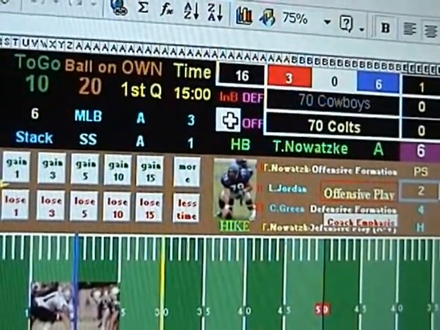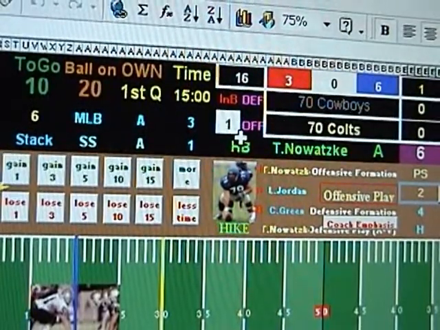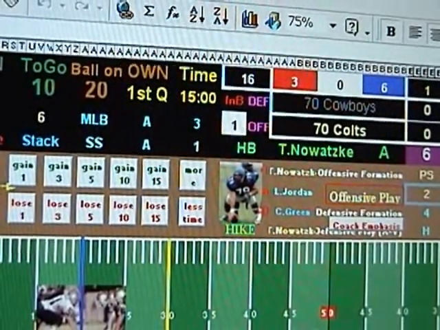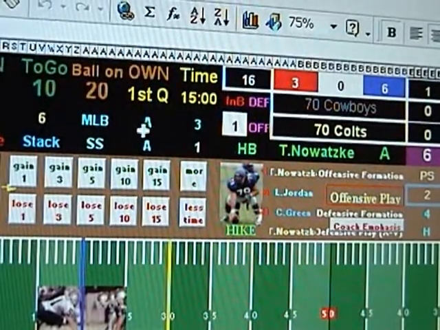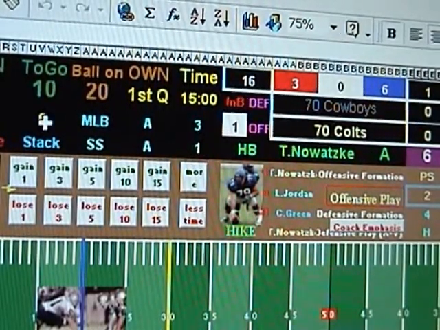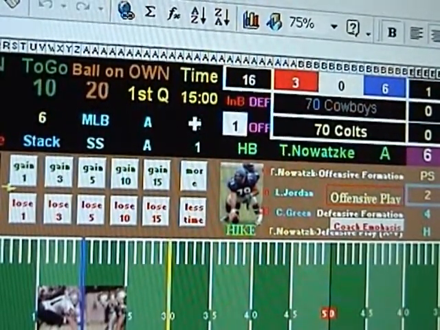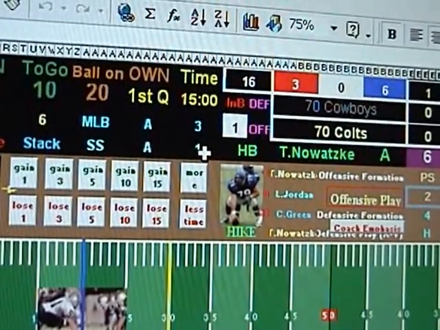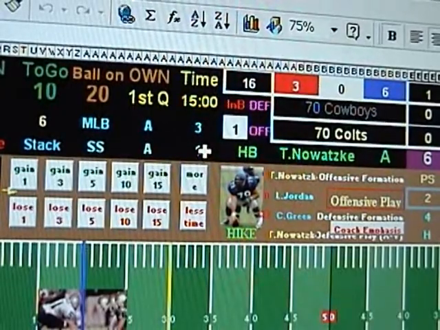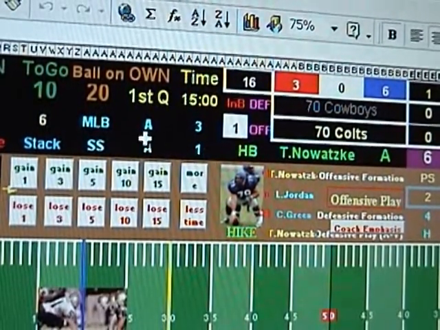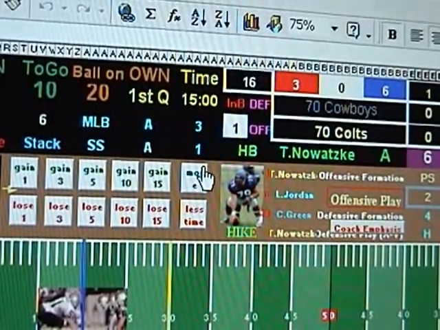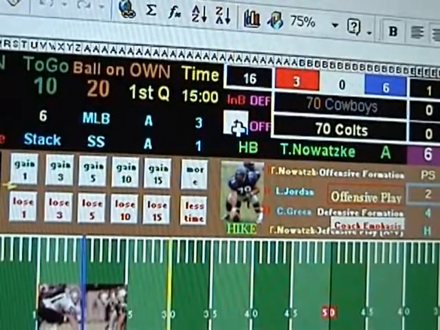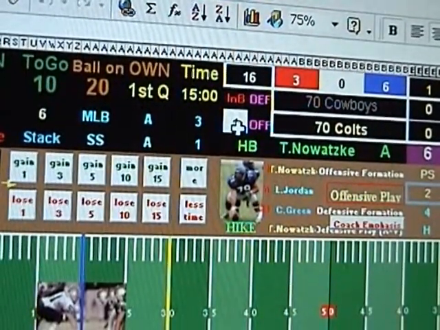Now this 1 is the result of the offensive players' ratings less all the defensive players' ratings. So we have 6 minus 3 is 3 minus 1 is 1. But if there's crunch zone factors going on, that could change. In this case there's a stack. The bonus for stacking is another 1, so we had 6 minus 3 minus 1 minus the stack bonus of 1. That's where the 1 came from.